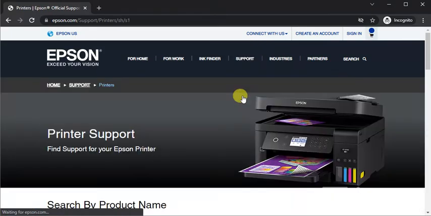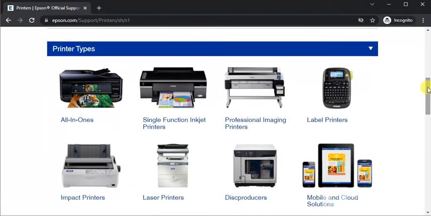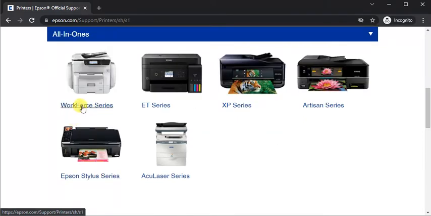Now the printer support page will open, where you just need to scroll down and select your printer type. So it will fall under all-in-ones. And now select the printer series. So it is the WorkForce series, click on it.